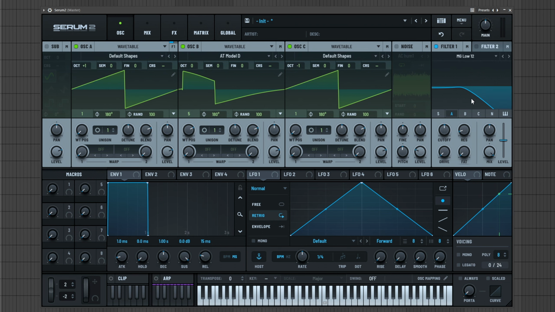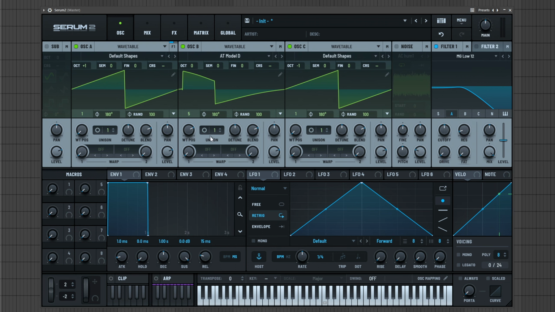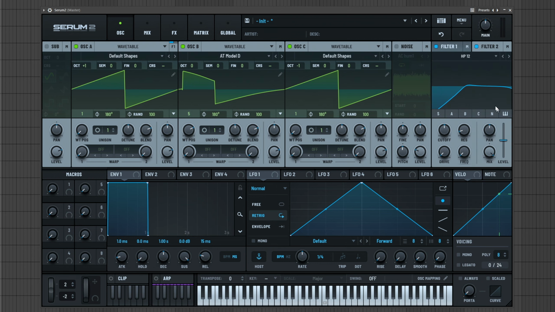Very nice. Got your usual filter here with all the different settings that have come with Serum before. And overall, pretty good. You also get a second filter, so you can filter from the other side if you wanted to. A high pass here. And obviously you have to select A, B, and C here, and sub if you have it enabled.